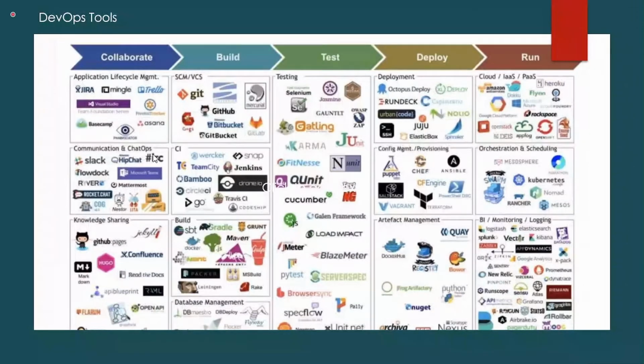So, communication channels are like Slack, and Microsoft Teams might also be involved here. There are many other tools available. Okay, so this is the basic thing. And testing tools I already made you aware of. For deployment tools, Octopus Deploy is there, Juju is there, Elastic Box is there, and there are various other types of tools.